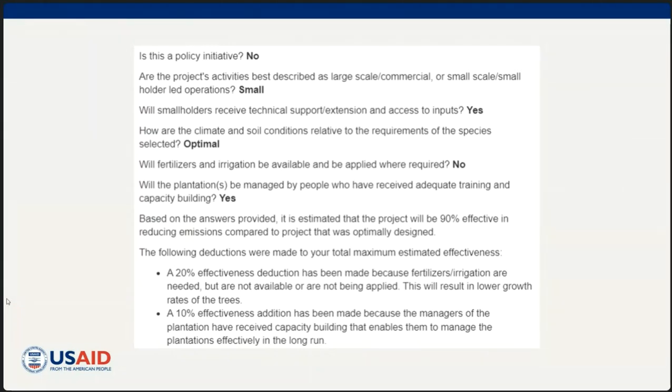So you see there, the questions are: the activity described as large scale or commercial? There were small scale, so we just said small scale. Do the people receive adequate technical support? Yes. Is the climate described as optimum, suboptimum, or poor? Optimal. Will fertilizer or irrigation be applied? In this case, there was no irrigation or fertilizer application.